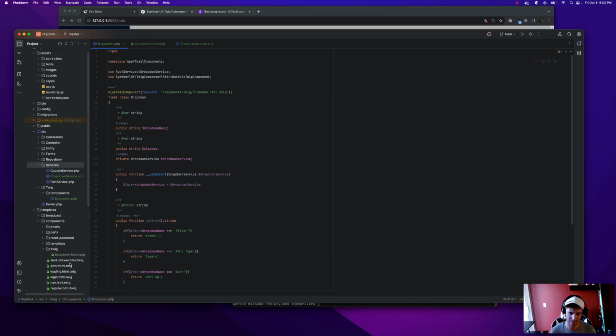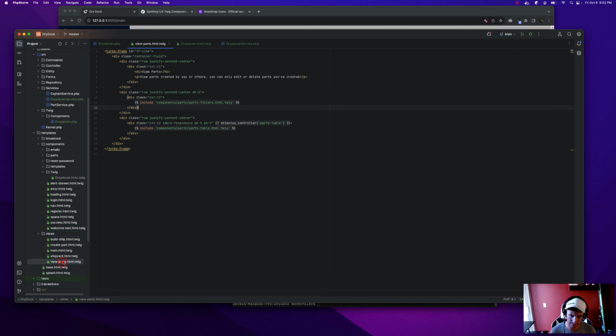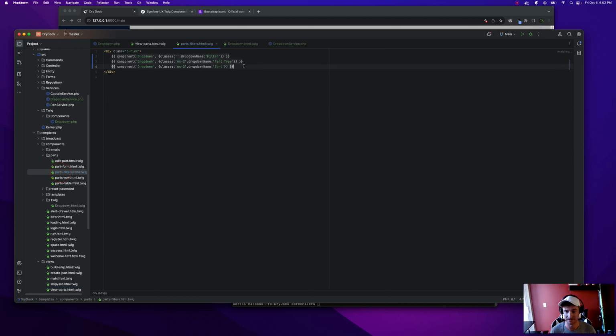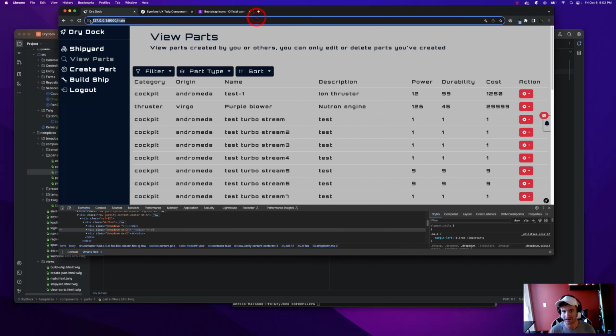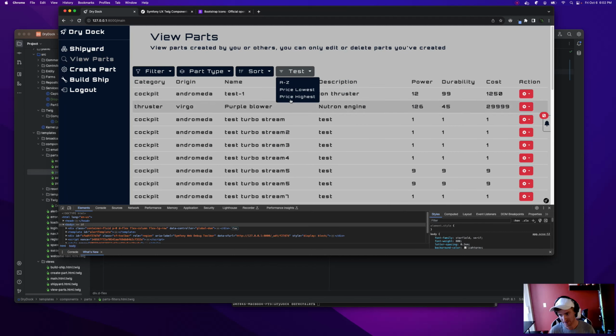So now if we go into our parts view, oh, it's the filter parts. Parts filters, I mean. If we just made a new one, test, it should just have our default things, or we're going to get a Twig issue. But okay, there you go. It's just a default filter.